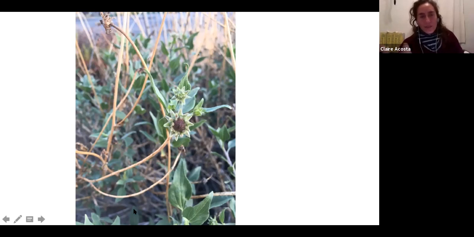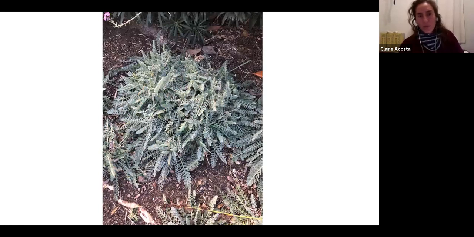Let's see. Oh, this was a great example of the yarrow I was talking about, the texture of the leaves. So this is before it's flowered, and just a really good example of how beautiful the texture is, and how it can be a lawn alternative, and that it really spreads and fills the space. There's no real open space there.